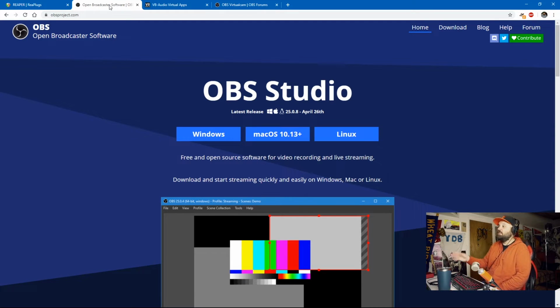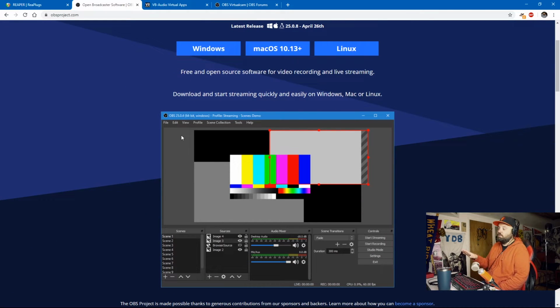The next piece of software you'll need is OBS Studio. This is one of the best screen recorders on the market and it's totally free. I don't know how they do it, but it's fully featured. It's amazing. It's the best screen recorder I think you can have on Windows.